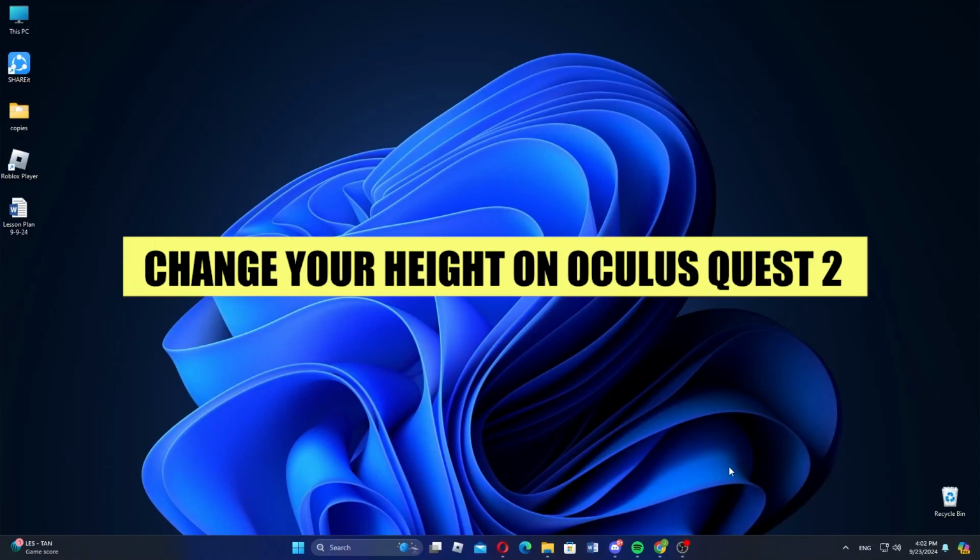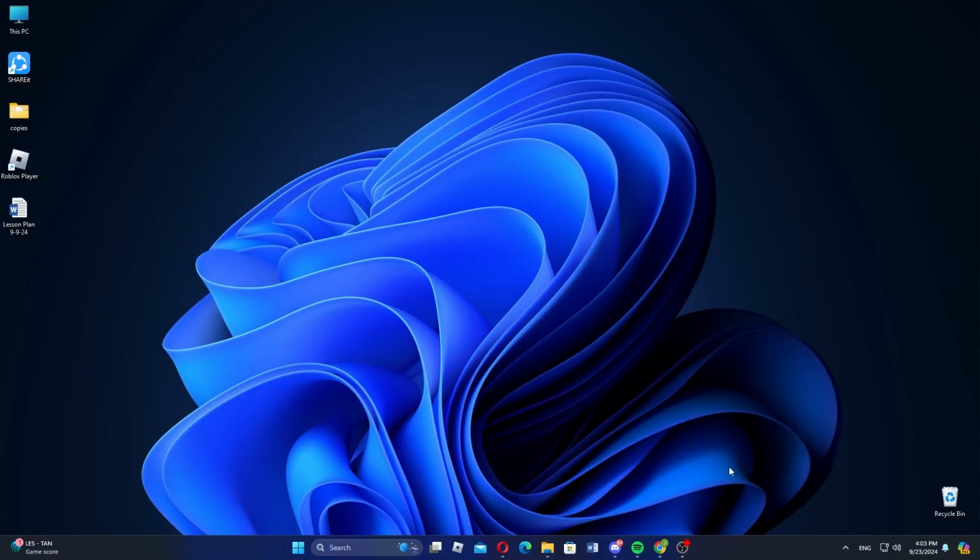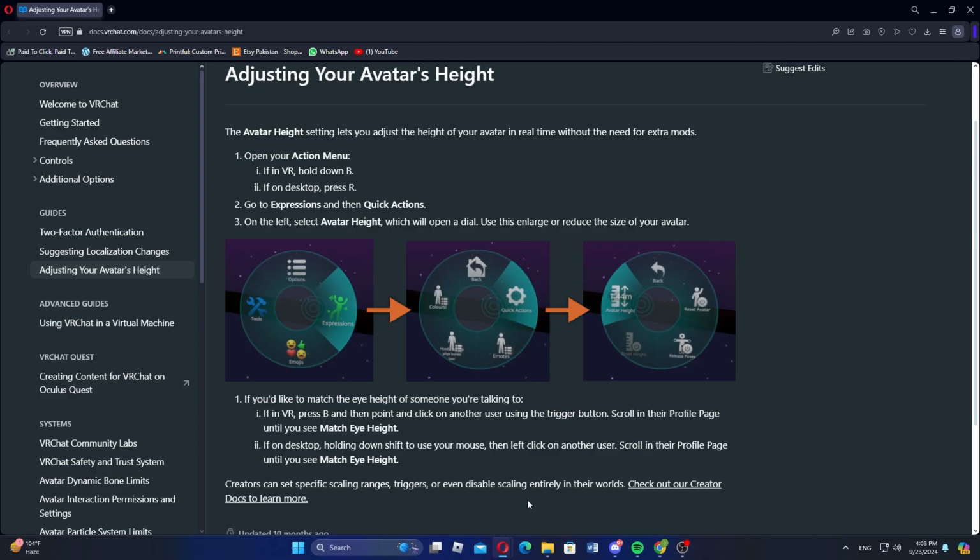How to change your height on Oculus Quest 2. I'm going to show you how you can easily change your height on Oculus Quest 2. The avatar height setting lets you adjust the height of your avatar in real time without the need for extra mods. First, open your action menu.